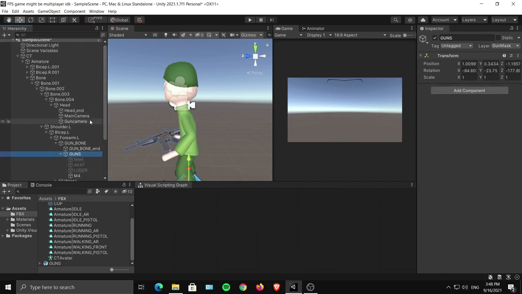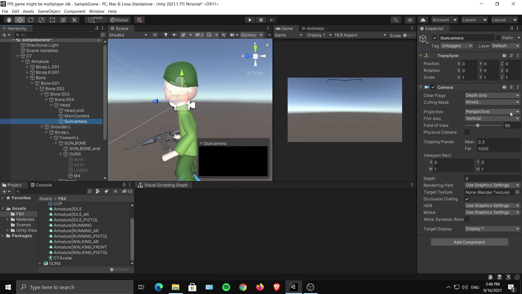So after doing that, we want to only render the gun mask in this, so check nothing and then check for default and for the gun mask. So in this camera we are only going to render our gun and default skin.